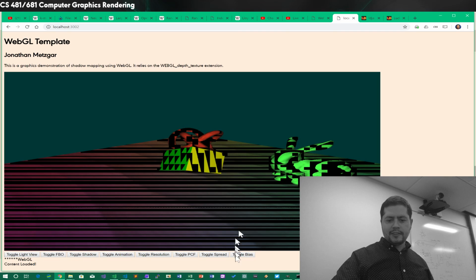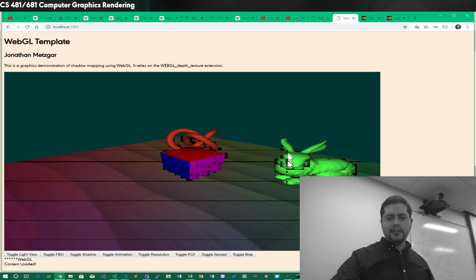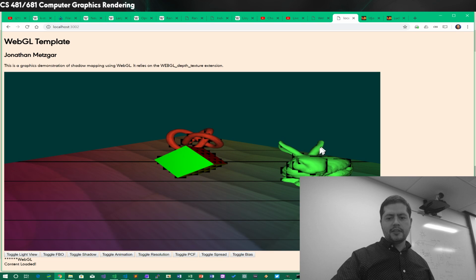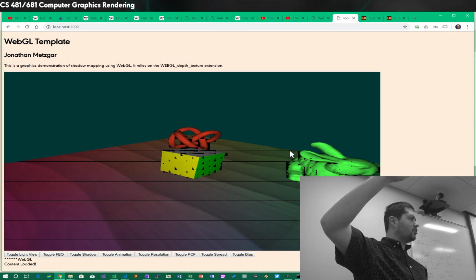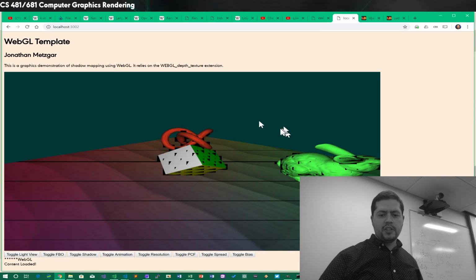Okay, so the bias. If we add a little bit of bias, you see where you're going to get the errors, like the bunny ears, right? You have these curved surfaces. That's going to be a source of error because we just don't have enough.